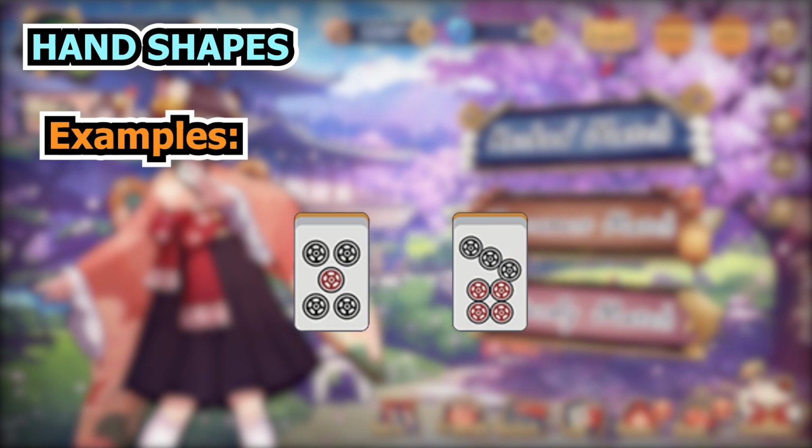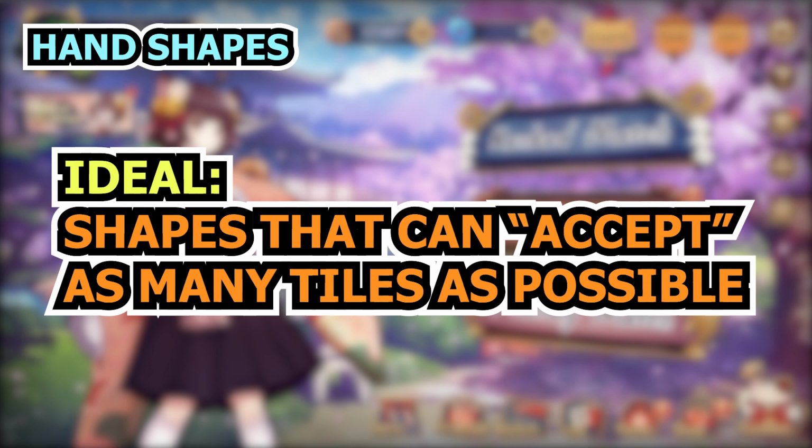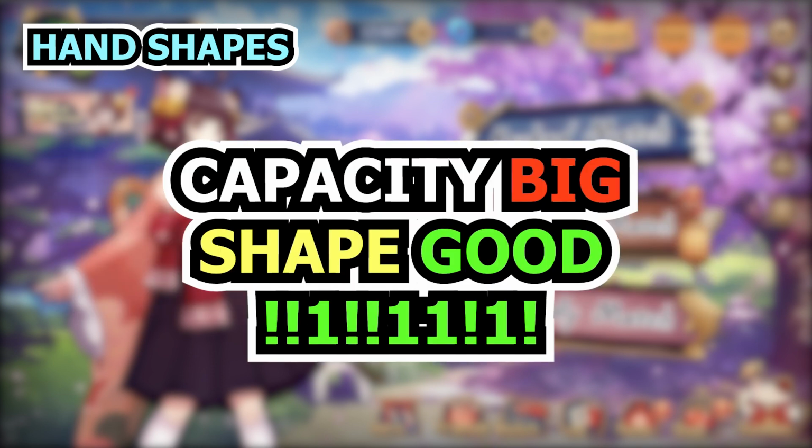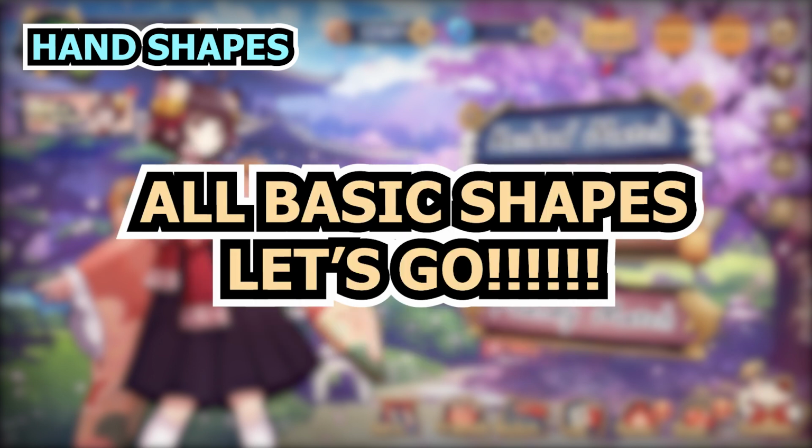The shape 5 circles and 7 circles can only accept 6 circles to make a complete sequence of 5, 6, 7. Clearly, we want to have shapes such that they can accept as many tiles as possible in order to make a complete sequence. In other words, the larger a shape's capacity is, the better it is. I will now show you all the basic shapes to make a complete sequence.